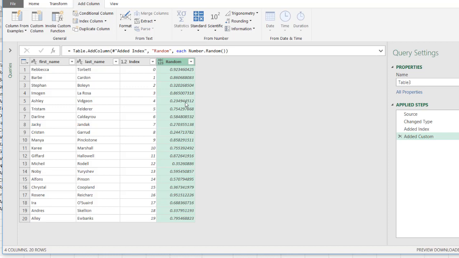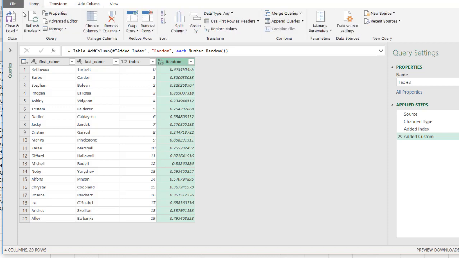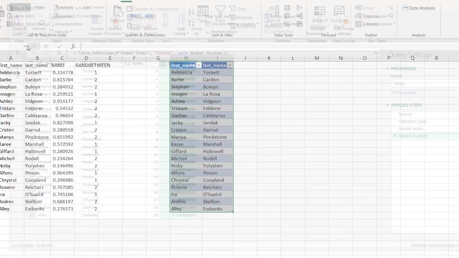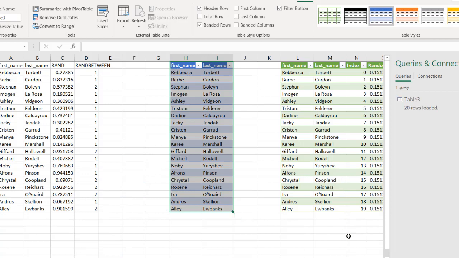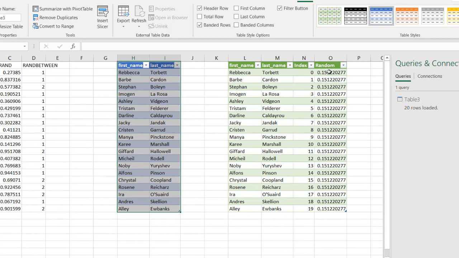And you think, oh, this is fine, because if I bring it into my worksheet, let's Close and Load and bring it into my worksheet here. Table, let's put it in the existing worksheet. I'll put it here in column L. Click OK. And there it goes. It's all the same again.